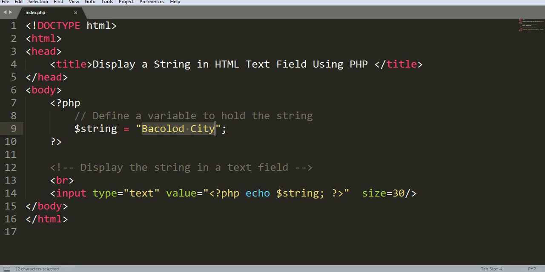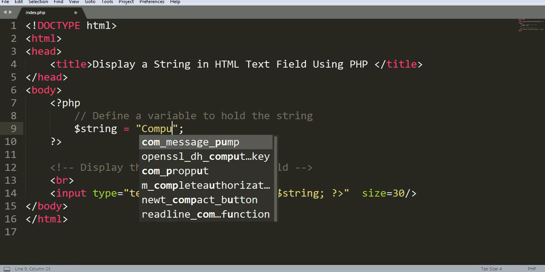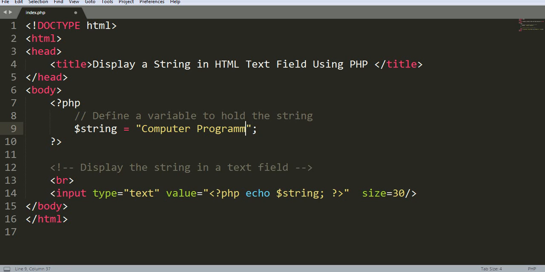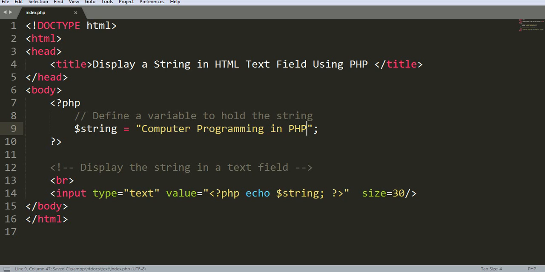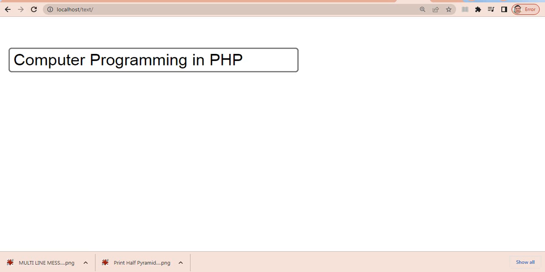When I change the string here, like computer programming in PHP, the value in our $string, let us go to our browser, refresh. So we have here the output, computer programming in PHP, displayed in our text box or text field.